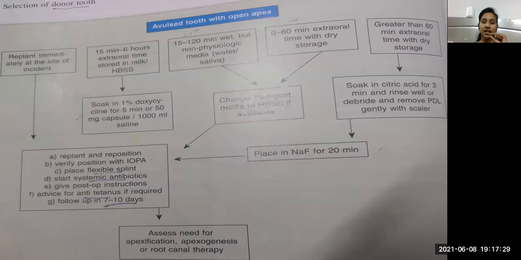Next is, if the patient has stored the tooth in a physiological medium, that is either HBSS or milk, and they have rushed to your clinic within 6 hours, 15 minutes to 6 hours, then just soak the tooth in 1% doxycycline, which is an antibiotic, for 5 minutes, and then reimplant the tooth in the socket.